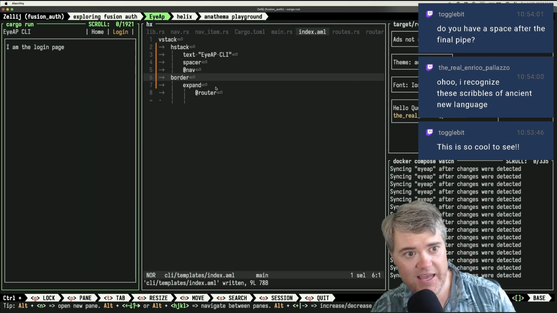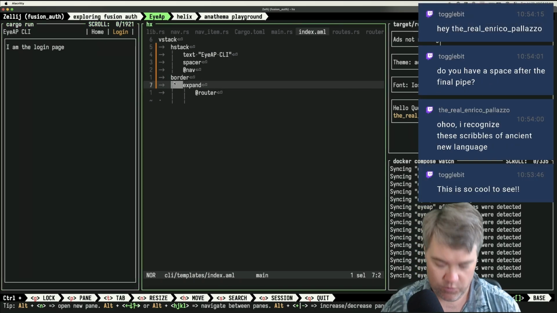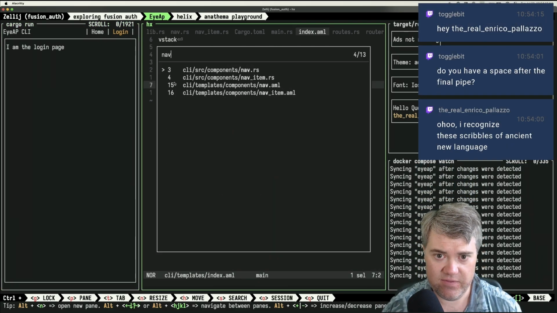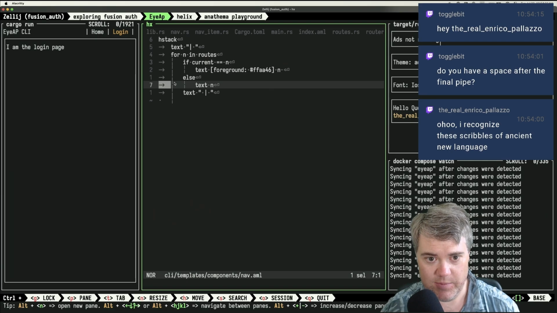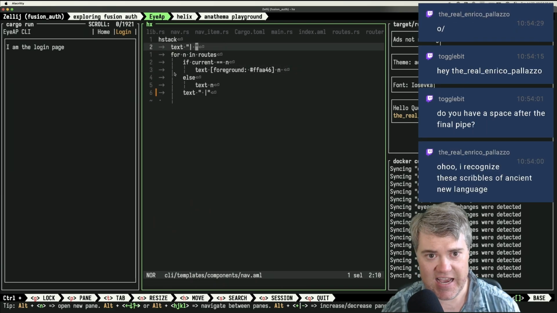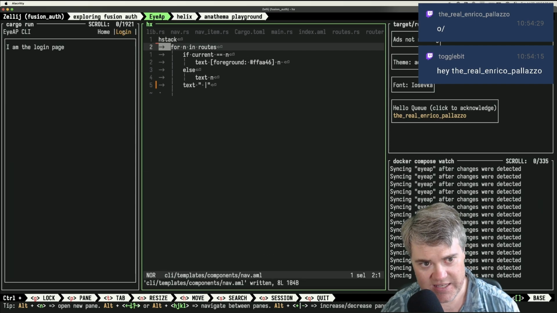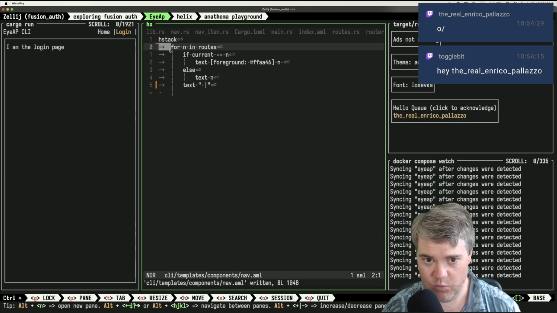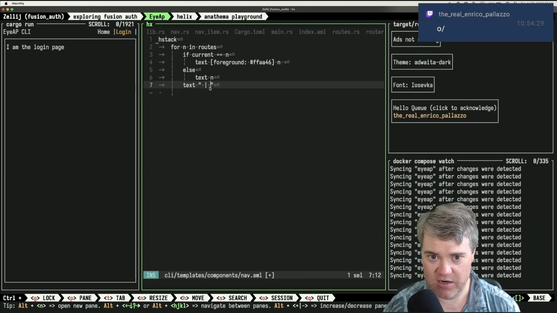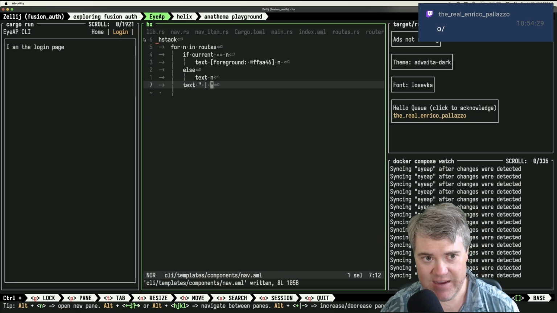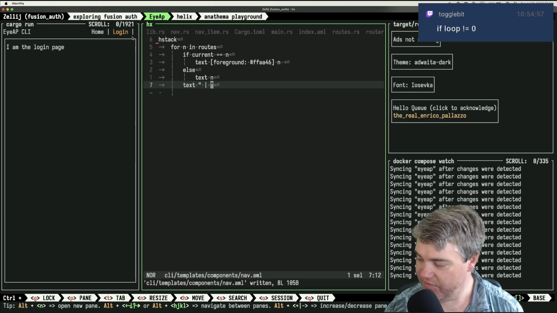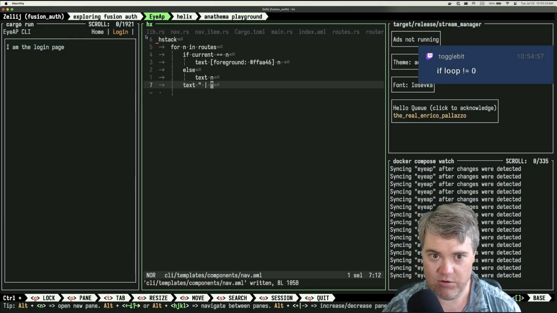Yeah. That was actually going to be a question, ToggleBit, which is, let's go to nav. I do have a space after the final pipe. Let's say I didn't want these. I don't want that text there. I want just this here with a space in between these two. Like what if I want that? So that's why I end up having a space here. Is there a way for me to say I want a spacer in between all of these except for this last one? If loop does not equal 0, not the last one.